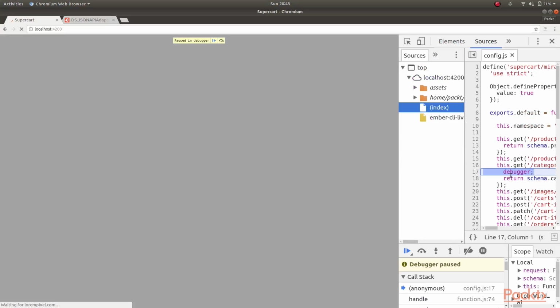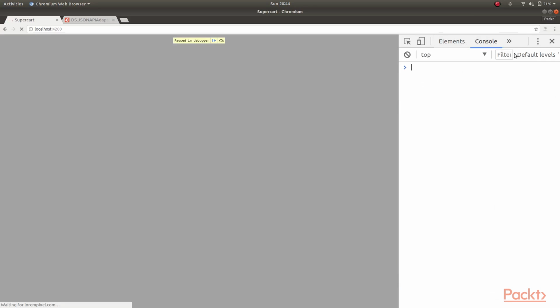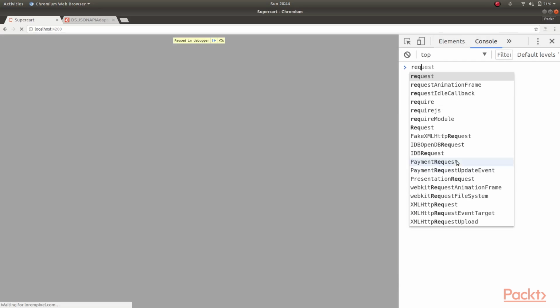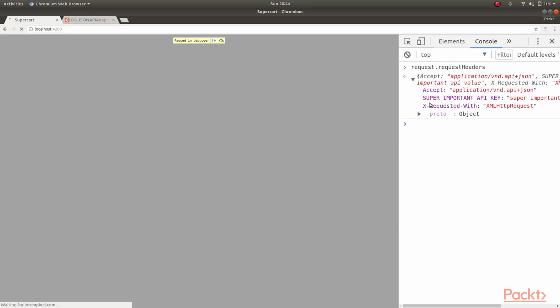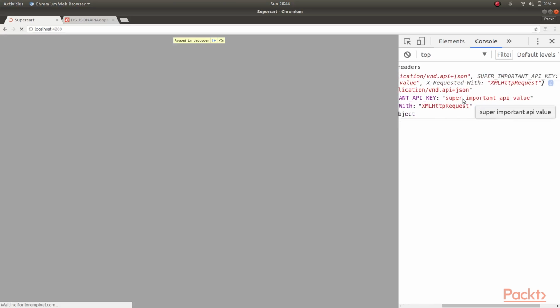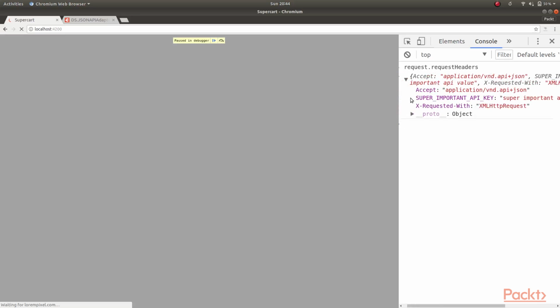console open. And now that our application has paused at the debugger, we can visit the console and try something like request headers, and we see that in this object we have our super important API key as well as the value present. So thus we have seen how we can customize our adapters to suit our API.